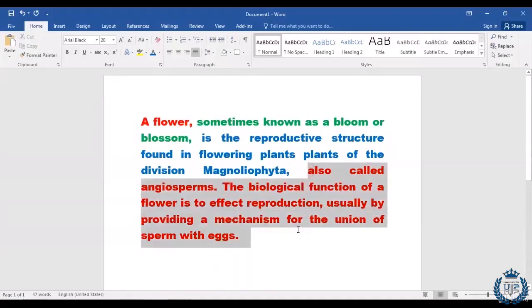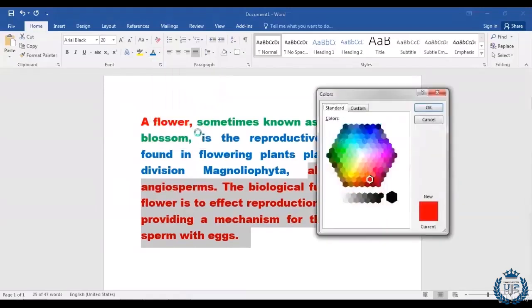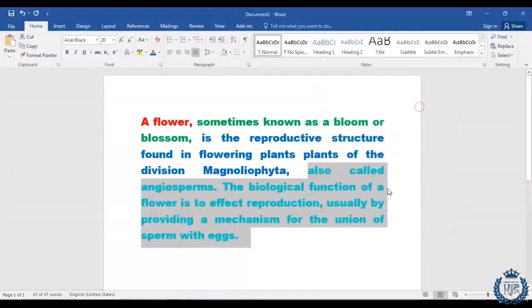I'm selecting this rest paragraph and I'm selecting more color option. I'm selecting this more color option and you will get a color ball for picking in a standard color. I'm selecting this cream color and I'm selecting OK button. You can see the rest part of this paragraph's text color is changed.